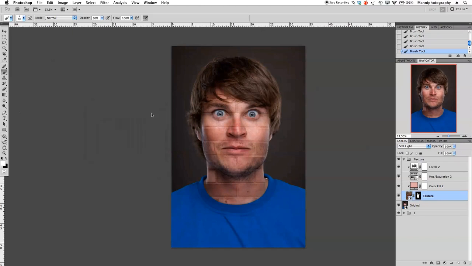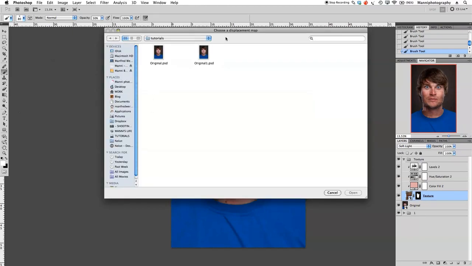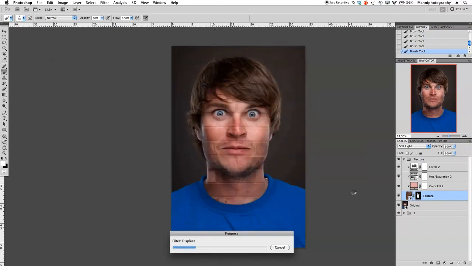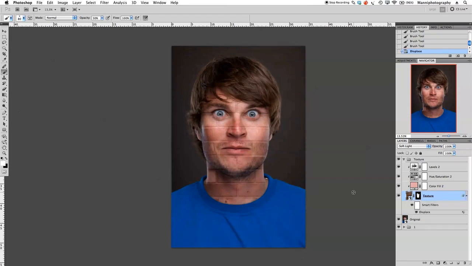That's okay. We're going to say okay. Now it's going to ask us which displacement map we want to choose. So we're going to choose the original file that we just saved. So over here, original 1 PSD, yes, open that. And now it's going to displace on that map. And as you guys can see now, the effect has turned in already a little bit.